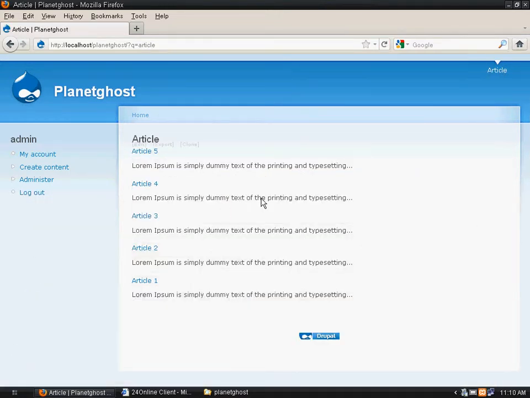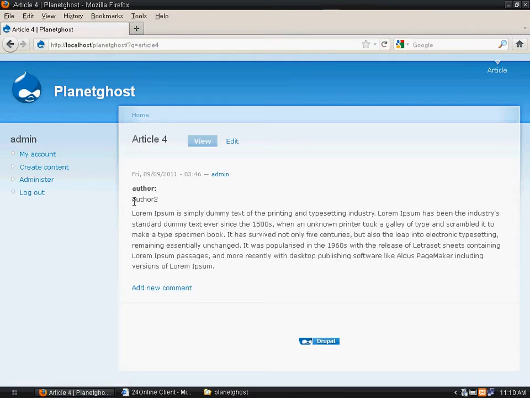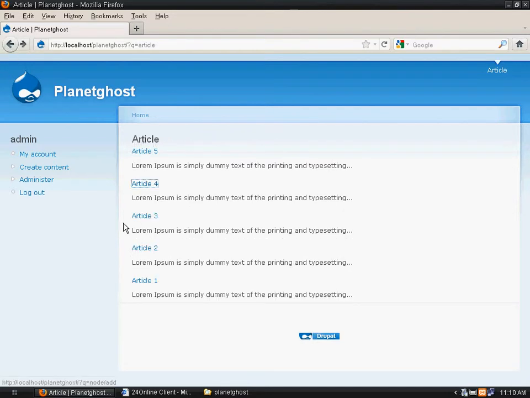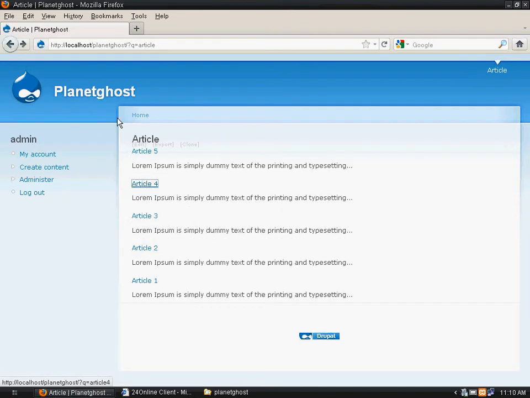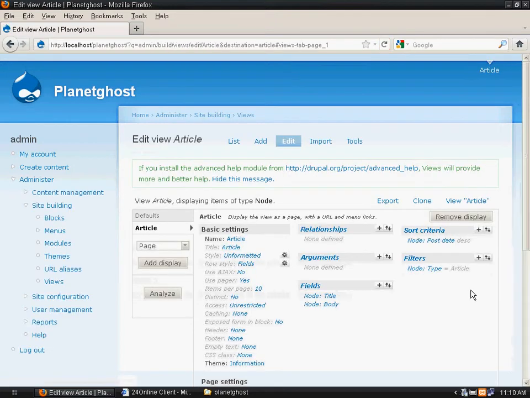Okay, this is one feature in views. Now I'll tell you one more thing, that there are 5 articles currently in the site that have authors. I've kept author 1 for 3 articles and author 2 for 2 articles. So what if I just want to list articles with author 1 name?